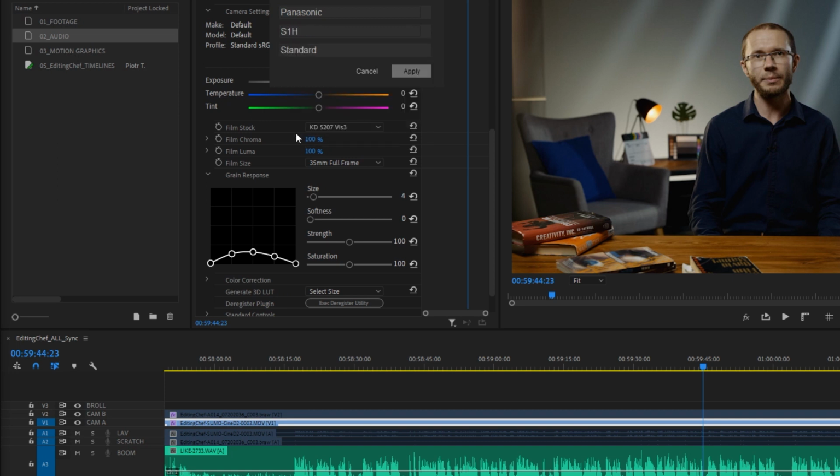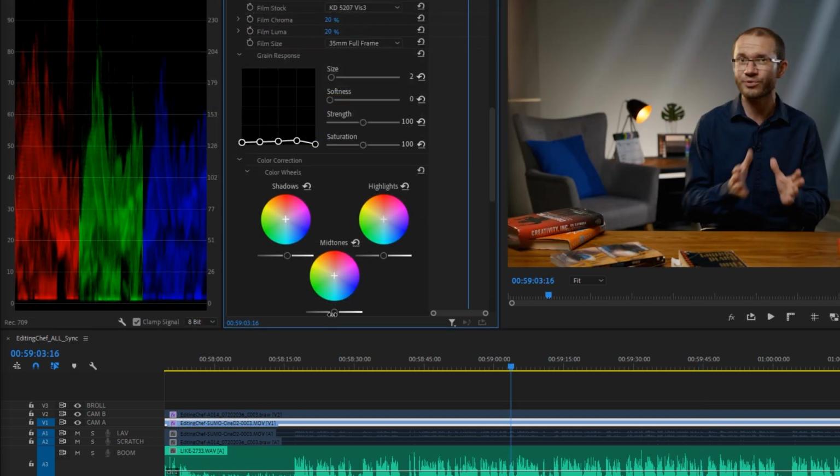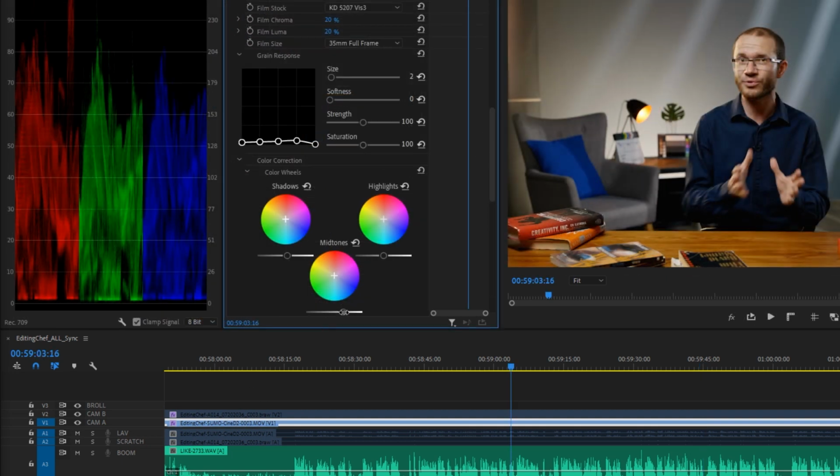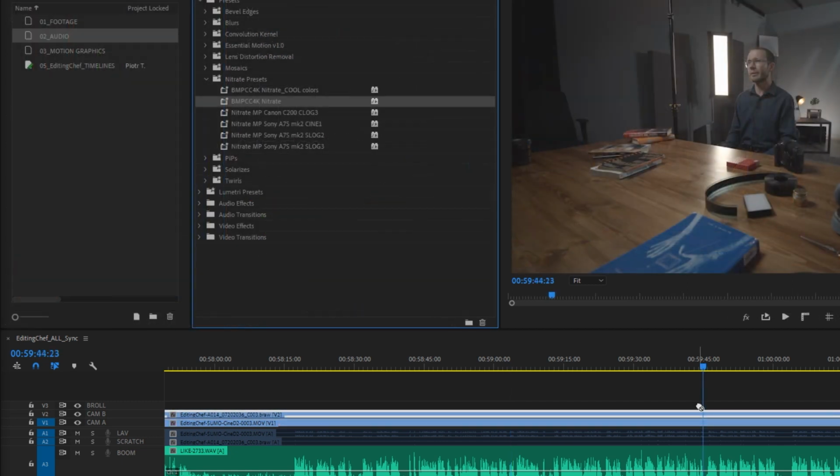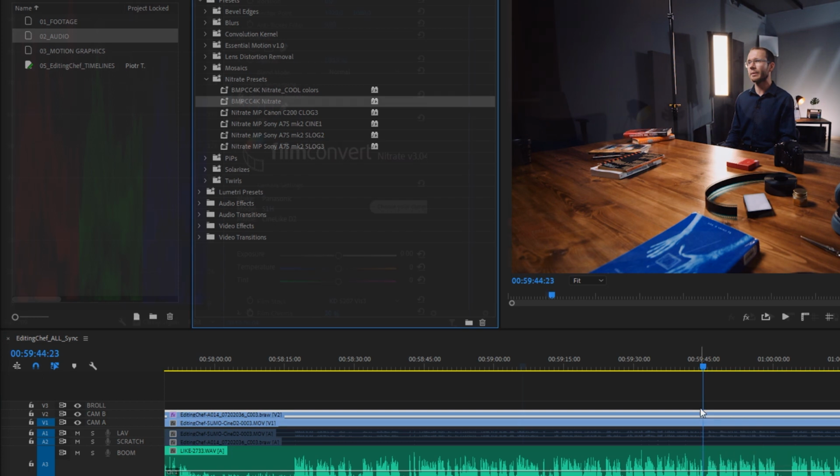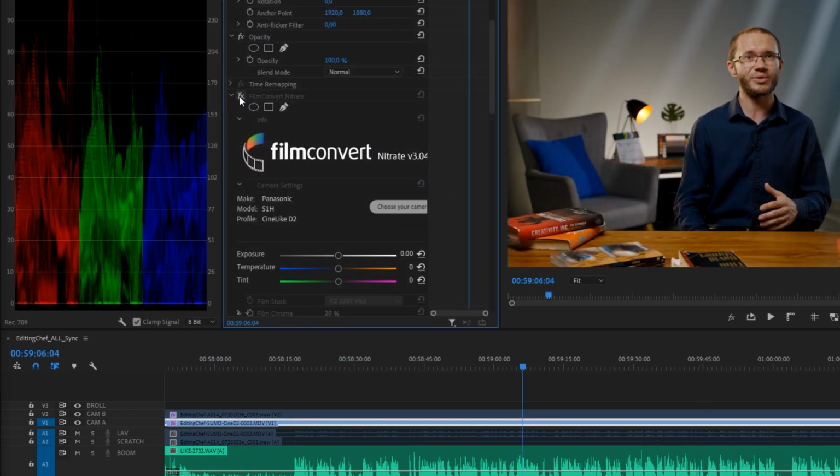This is also when having color profile information in a clip's name comes in handy. Nitrate uses a camera and color profile to correctly interpret color information, and you're able to get good results very fast. In this case, my main camera was Panasonic S1H recording in Cine2 profile, and my B-cam was my Blackmagic Pocket 4K, which recorded to Film color profile.